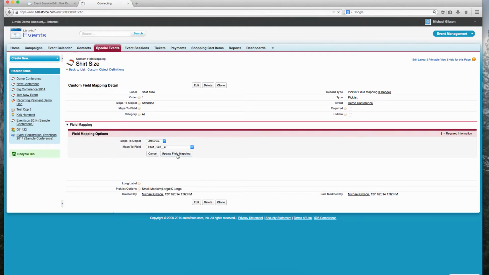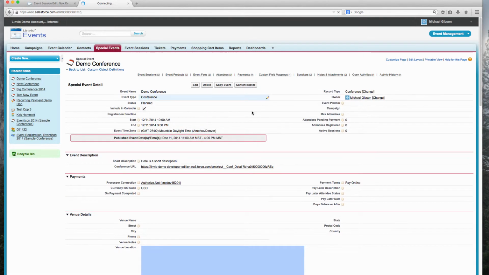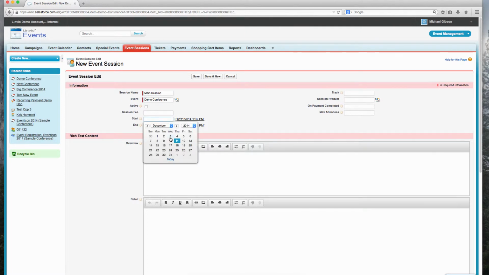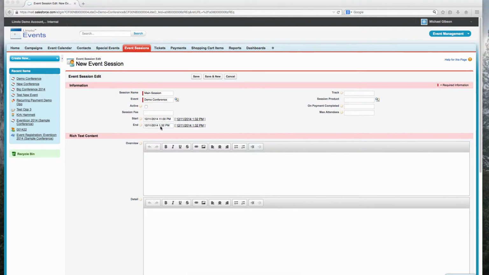We also need to have at least one session for this conference. Click New Session, select it as active, and give it a start and end time sometime during the original time for the full event itself. You can set the time format manually here, but leaving it blank will inherit the settings from the event. Let's set a max number of attendees, and let's put in some info about the overview and details.